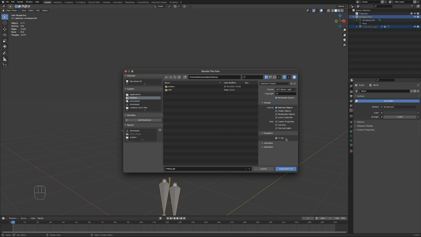We want to have the Y-up transform checked. In the geometry panel, we can either check or not check apply modifiers. It won't make a difference in this case. We do need to check UVs and normals and vertex colors, but nothing else. And in the animation panel, we need the skinning. That's the weight painting, basically the influence that each bone has on each part of the mesh. But we don't need any animation data, and we don't need any shape keys. Okay, so let's export it with those settings.